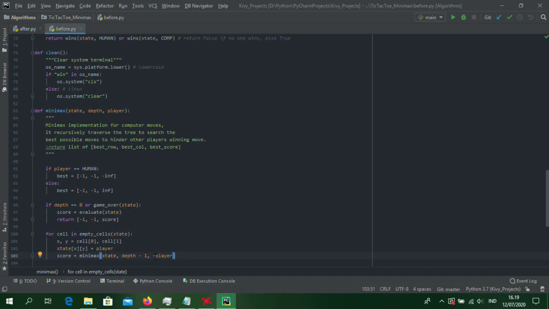We write the negative player here, so we can switch between the players. If the player is human, we switch to computer, and when the player is computer, we switch to human, and so on. If you're still confused about what's going on, this is just a move scenario in Tic-Tac-Toe. So for each move here, we will evaluate the score of the move.